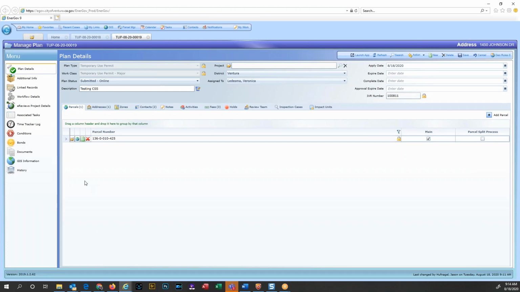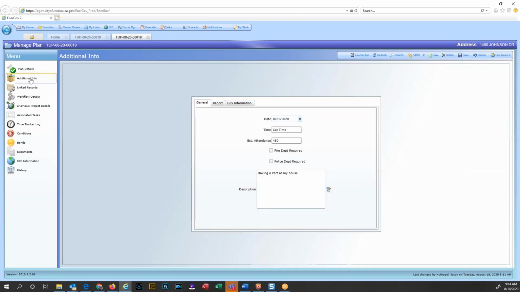So this is what I just did, testing CSS. If you look at the contacts. Okay, oh, there are two. Yes. Veronica Company, she's the property owner, and then you see Jason Hufnagel there as well. The plan status is submitted online. We also, if you go to additional info on the left-hand side. Oh yeah. Okay. This is everything I've entered in there.